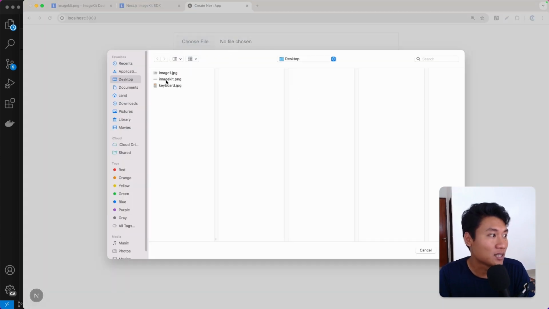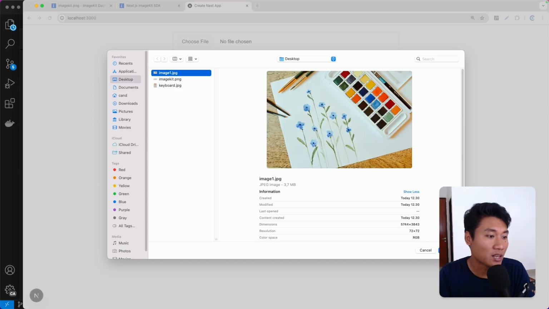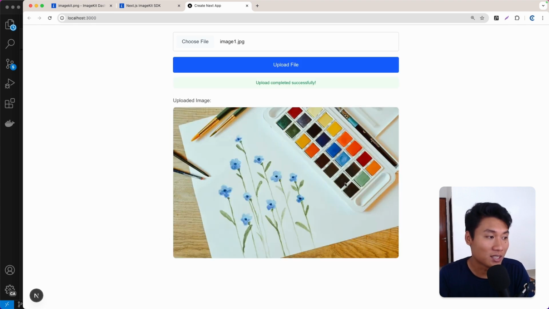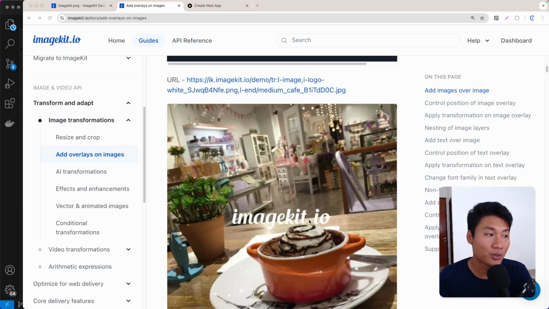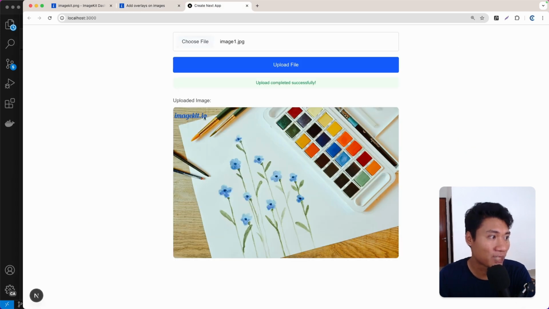So here, as you can see, I'm going to upload, for example, maybe this image right here. Click open and then click upload file. As you can see, we have this beautiful loading right here, and everything should be great. As you can see, the image is just rendered right here. And also, I want to show you how you can add overlay image over image. So for example, this one right here, as you can see, we have ImageKit.io on the top left right here. That's beautiful. This is basically image over image.